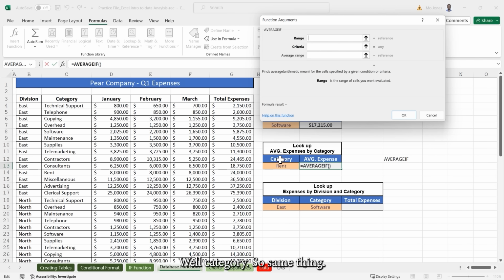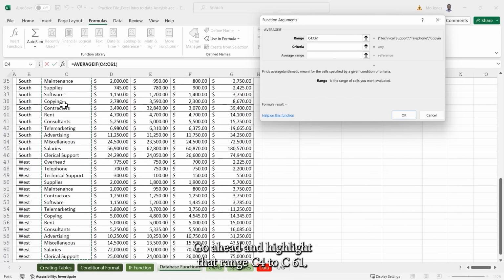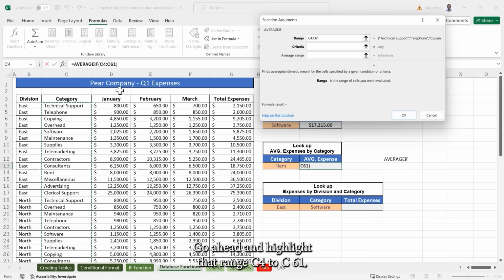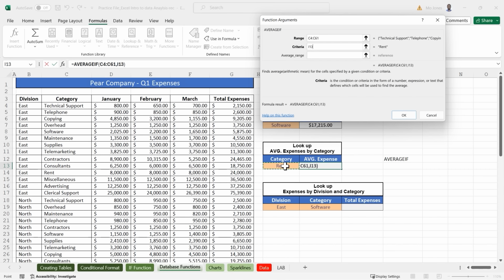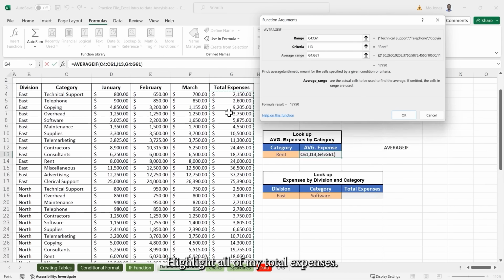What is our range? Well, category. So same thing. Go ahead and highlight that range, C4 to C61. The criteria needs to be rent. In this case, it's cell I13. The average range needs to be the total expenses. Highlight all of my total expenses, and I'm good to go.